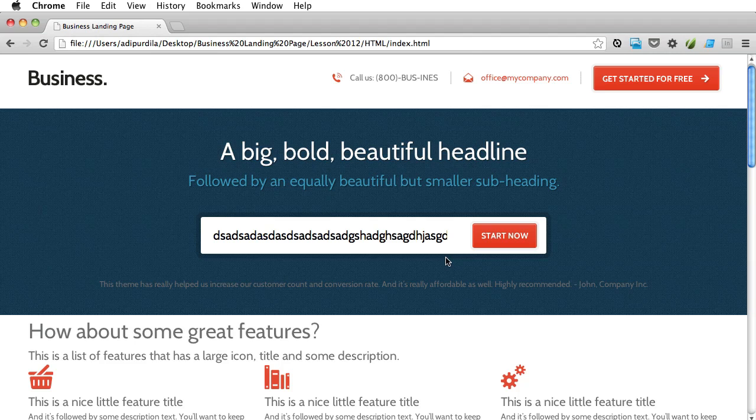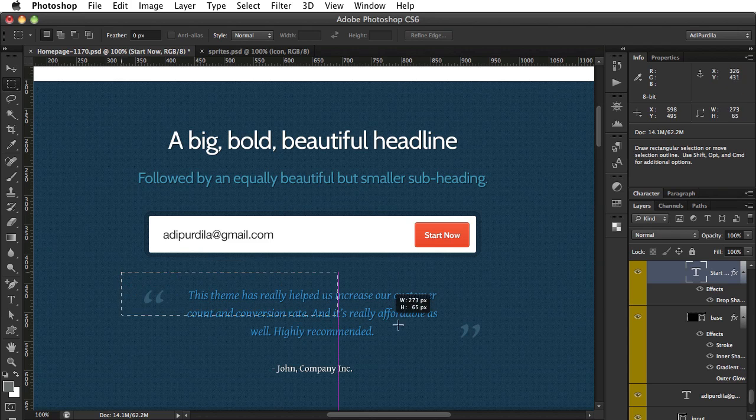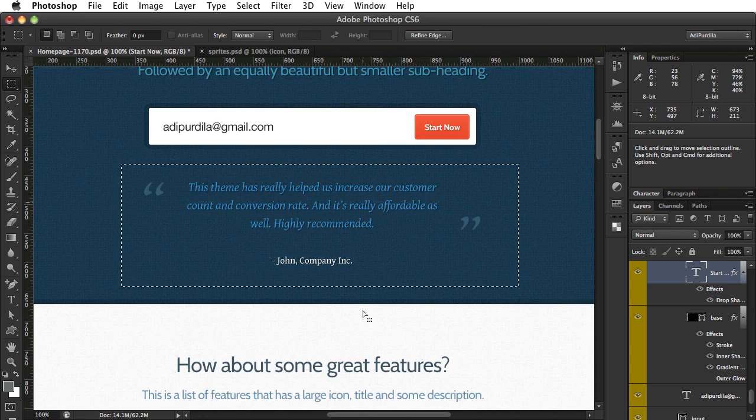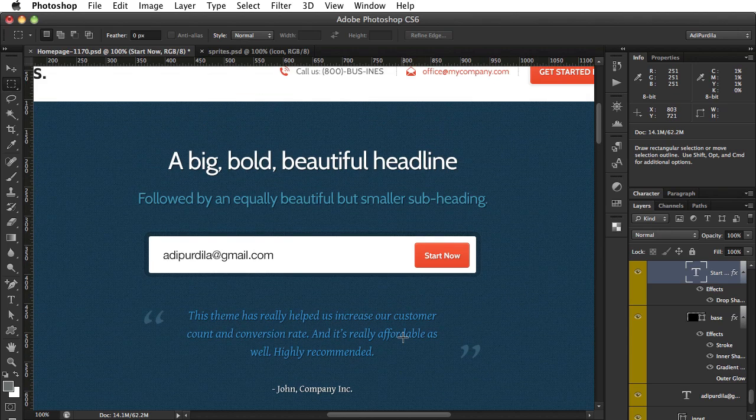All right, and that's about it for this lesson, guys. In the next one, we'll code this nice block quote. Okay, and also we have this little line on the bottom of the textured background that we need to do, so we'll cover that as well.